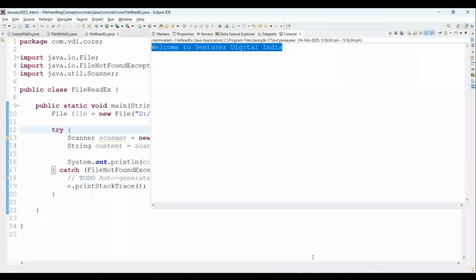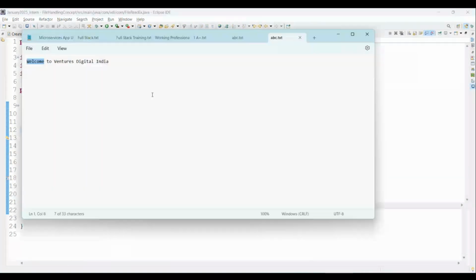Perfect. Now this file, I will edit manually. I am passing here Venture Digital India Pune, then I am giving here Maharashtra, then I am passing here India.